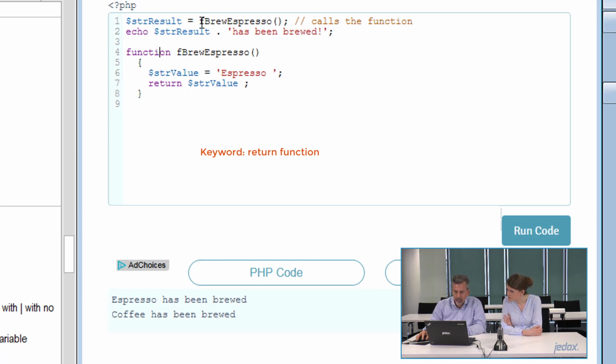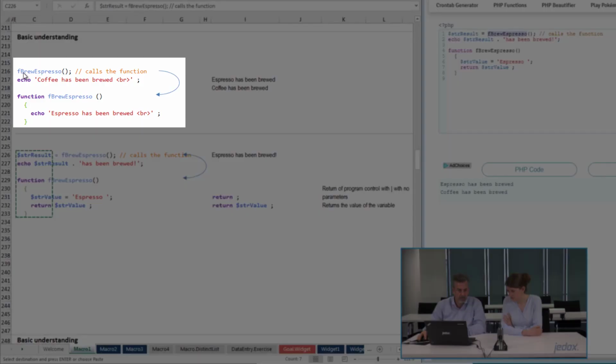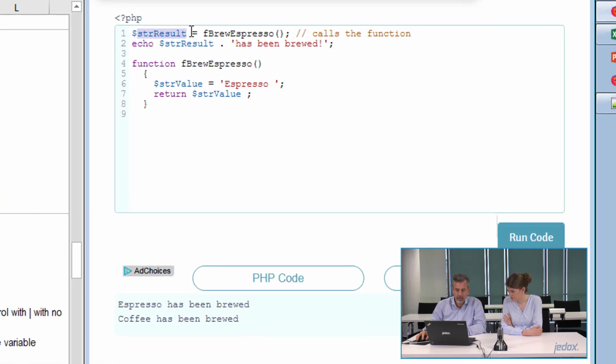We have again our brew espresso function like before. The difference is now here it's just a statement without anything before and after, and now we have a variable with an equal sign calling the function. So in this case, we might get something in return. So we call this. So we go down.